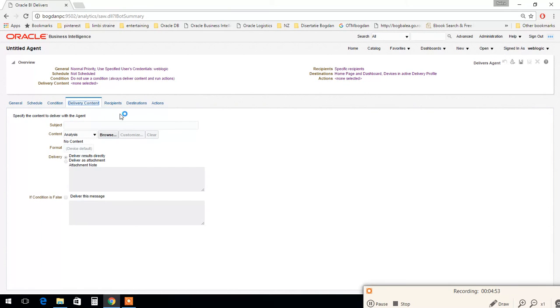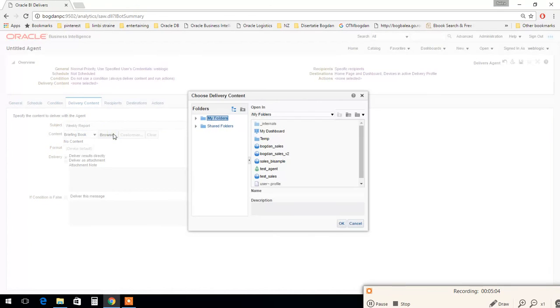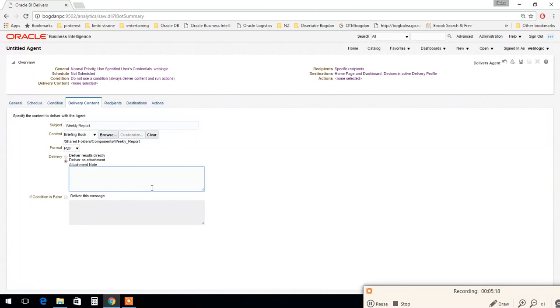However, I want content to be delivered. So the subject would be weekly report, right? And the content should be a briefing book. Now I have to browse for the briefing book, and it was stored in components, weekly report. This is the icon that you will see for a briefing book. Basically, it's a blue book. Okay, and here you can add a note: Please find attached the weekly report. Thank you.